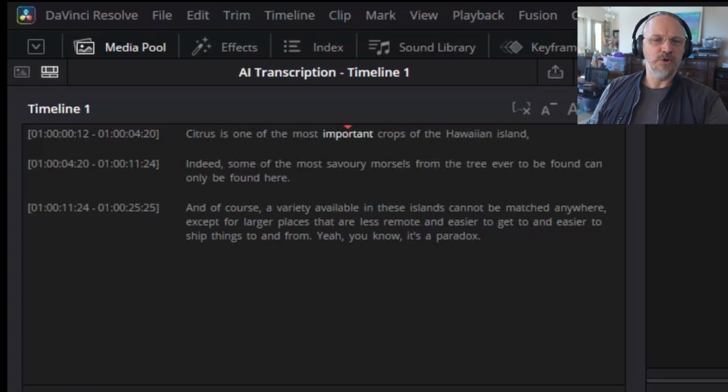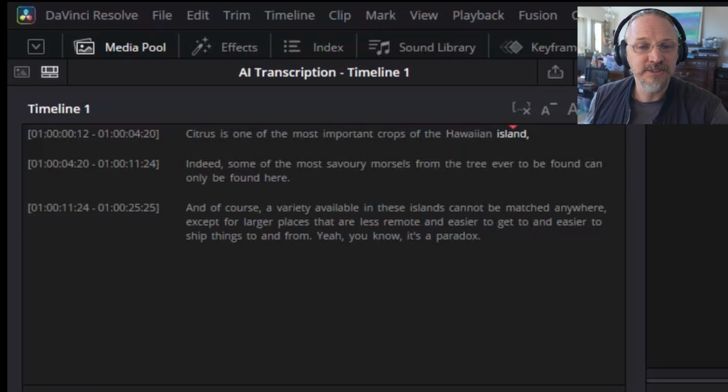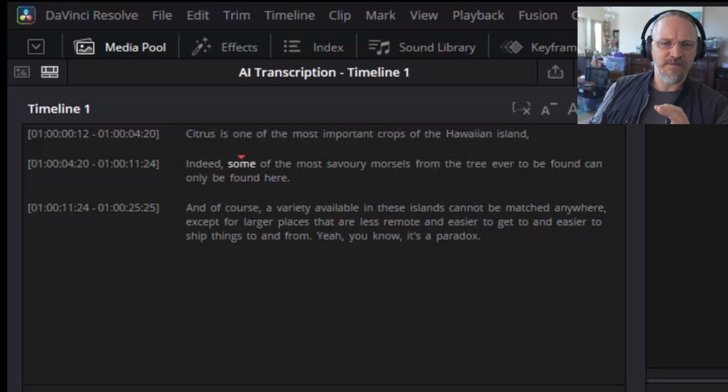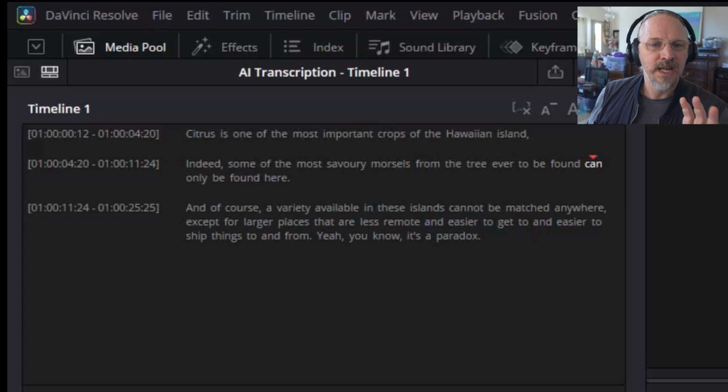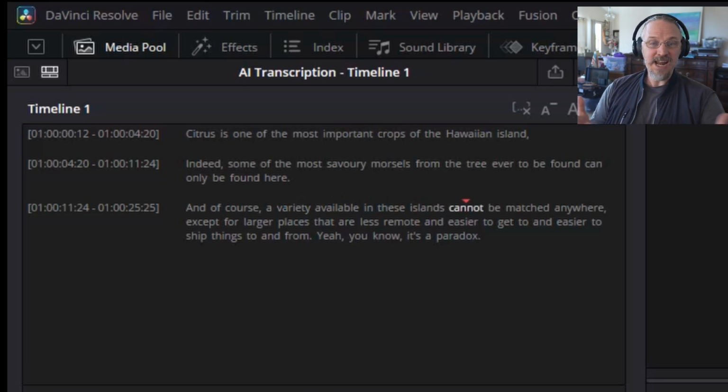Citrus is one of the most important crops of the Hawaiian Islands. Indeed, some of the most savory morsels from the tree can only be found here. And of course, a variety available in these islands cannot be matched anywhere. Except in larger places that are less remote and easier to get to and cheaper to ship things. Yeah, that's a paradox.